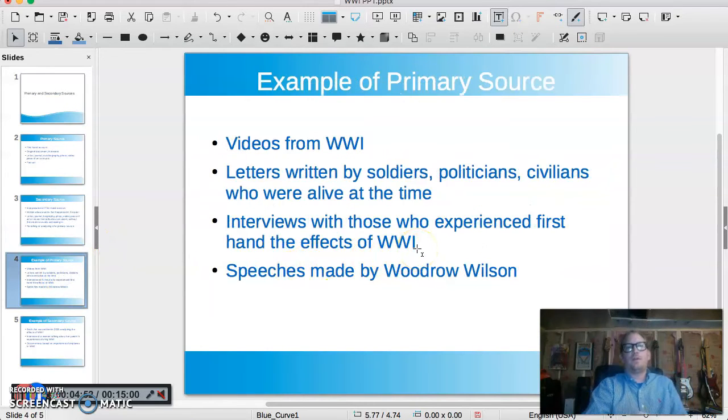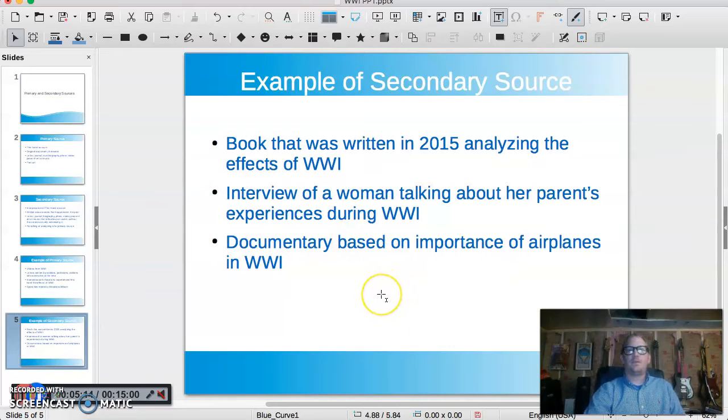Examples of a primary source are a video, as I said before, the letters, interviews, even the speeches made by leaders in charge at the time here in the United States. It was President Woodrow Wilson. The documents and acts passed by Congress, anything like that. And a secondary source, as I said, would be a book written about World War One. Somebody takes a primary source, they interview a bunch of people and then they write a book about it. So anyway, I just wanted to quickly touch on that.